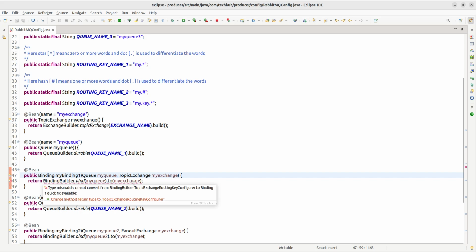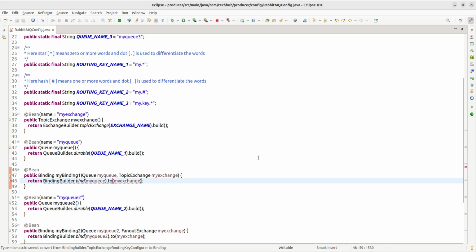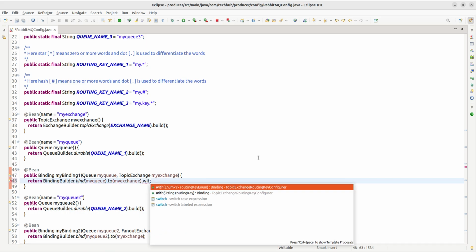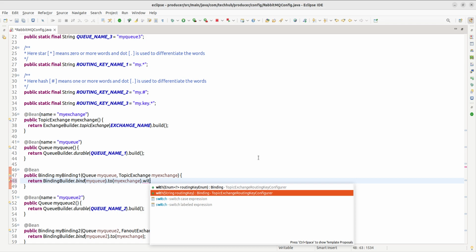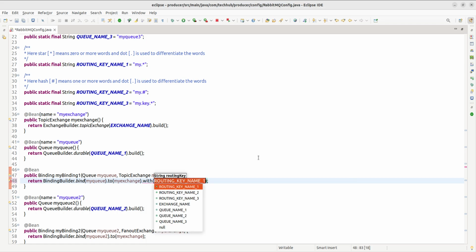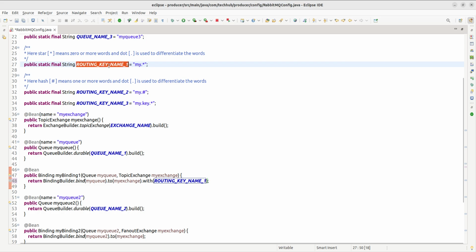Now in case of a topic exchange, a key is required. So you need to give it here with the key. You can give an enumeration of the key, no issue. You can give the string value. So you need to provide the key name. What is the key name? Routing key name 1. Exactly.